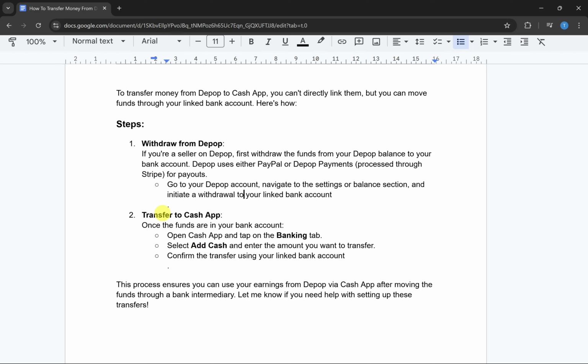The second thing you have to do is transfer the funds that you have withdrawn from Depop to your bank account over to your Cash App. When the funds are in your bank account, you can open the Cash App and tap on the banking tab. Then there will be an option of Add Cash. Simply select that and enter the amount you want to transfer. After this, simply confirm the transfer using your linked bank account.